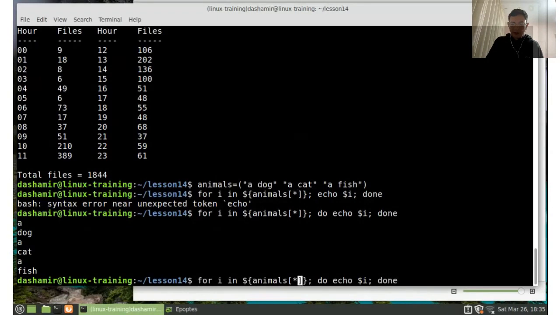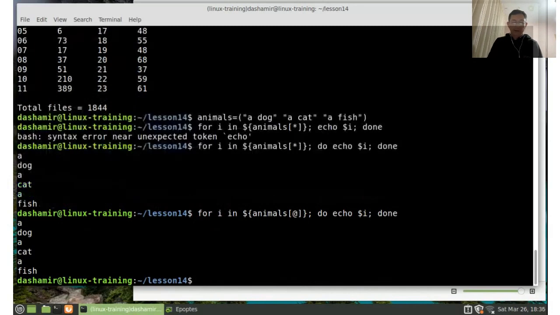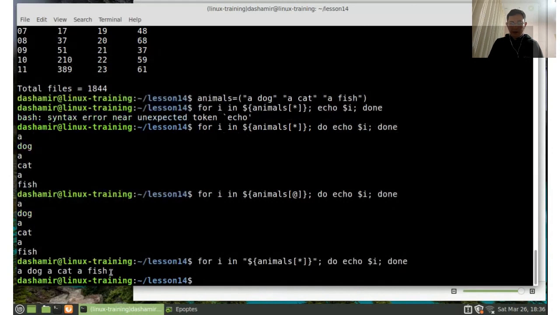If we use as index this one, again, it is the same thing. Let's try to use double quotes. Now we see that we have only one value because this double quote encloses the string that is returned by this expression. So we enclose it in double quotes, and this for i finds only one string to print.